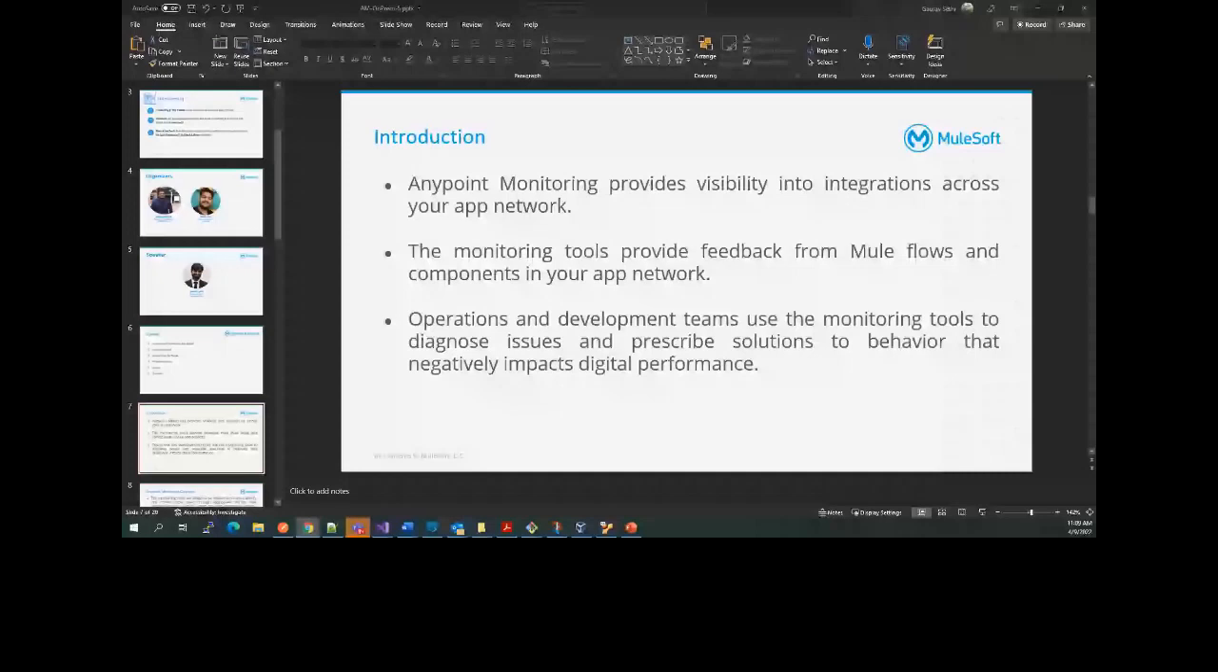So why are we using the monitoring part? Operational and development teams both use the monitoring tool to identify issues, and to describe how it is used to identify and resolve the issues, and how they impact our performance. So it is the tool which we are using.